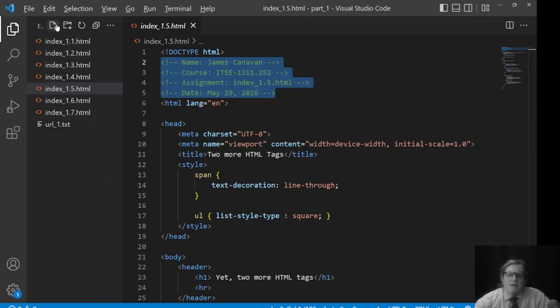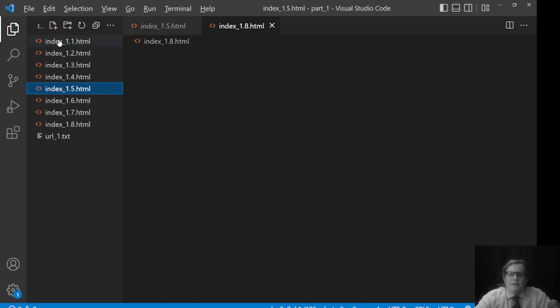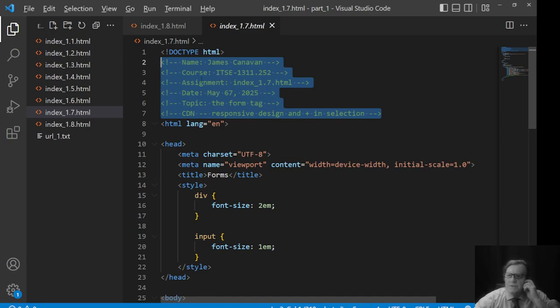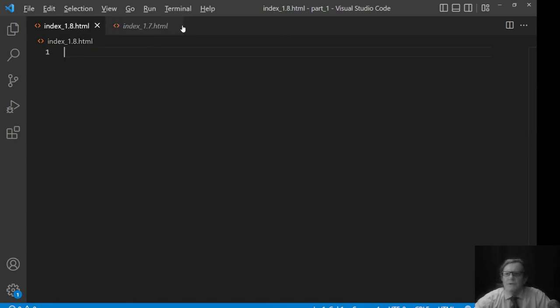Okay, so then I'll click up here in the left-hand corner and I'll type in index, index dot, nope, underscore, I think 8 dot, no, it's 1 dot 8 dot html. Okay, so I have this new file. Now I'm going to open up the last one and grab what we just got on here. So we added that. I'll copy that and then I'll go over to my new file, 1.8. I don't need that anymore, so I click it off.